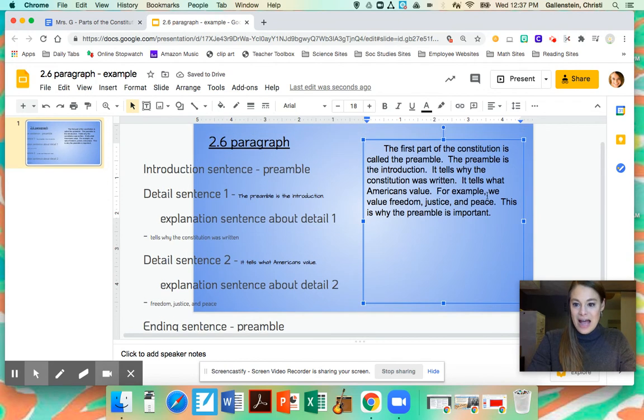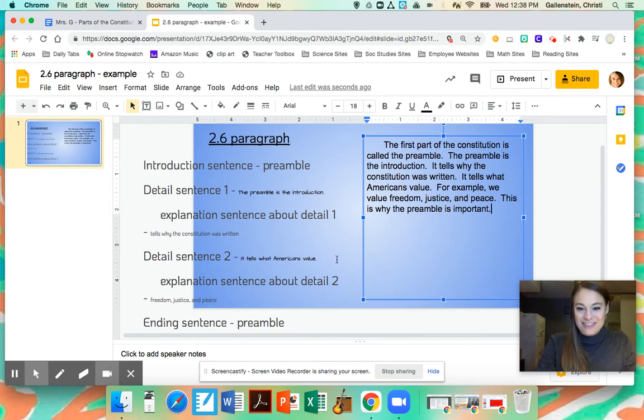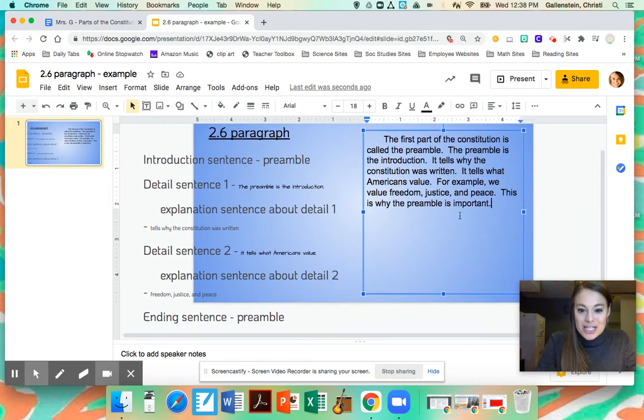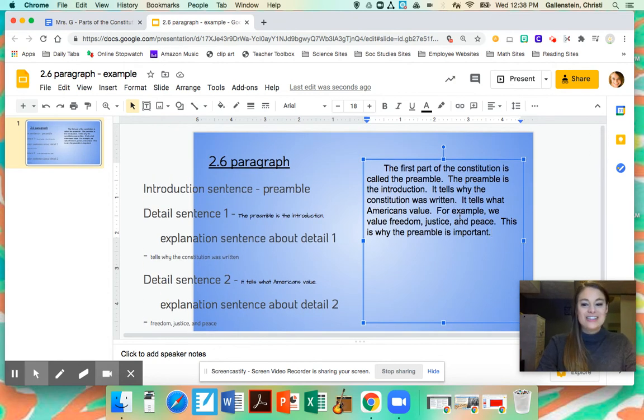All right, now I'm not just going to click turn in. I'm going to reread what I wrote, and you need to do the same. The first part of the Constitution is called the preamble. The preamble is the introduction. It tells why the Constitution was written. It tells what Americans value. For example, we value freedom, justice, and peace. This is why the preamble is important. Okay, so double check that you have 6 sentences. You've got all of the main ingredients to our paragraph, and we've got punctuation and capitals, all that good stuff.